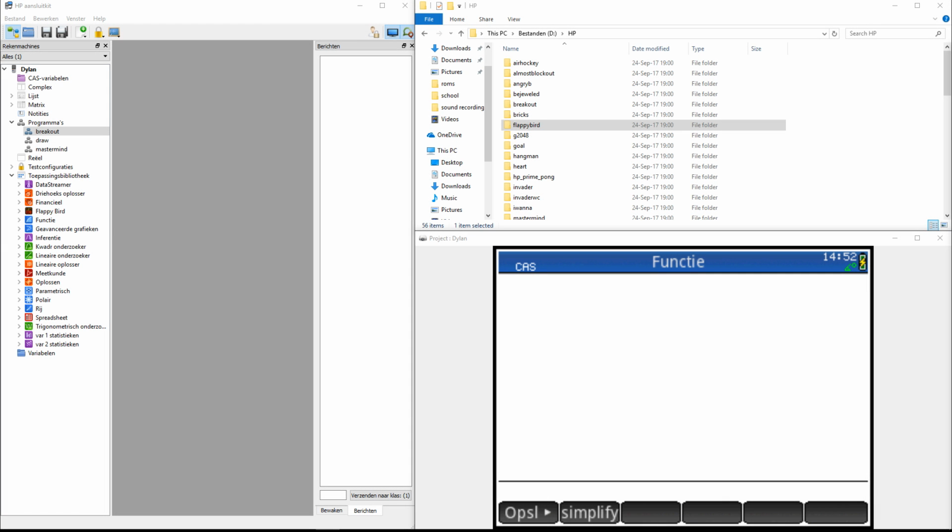Today I will explain how to get some games on your HP Prime calculator. This is pretty easy if you know what to do, but it may be a bit hard to understand when you're doing this for the first time. The things you need are of course the HP Prime itself, a USB cable, the HP connectivity kit on your computer, and some games. The link to the connectivity kit and a place where you can get these games will be down in the description below.